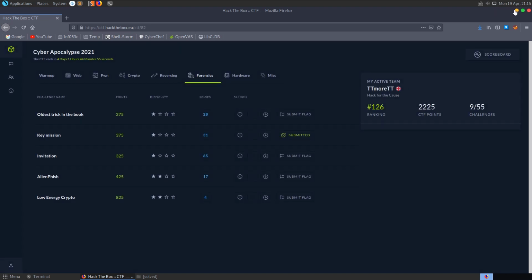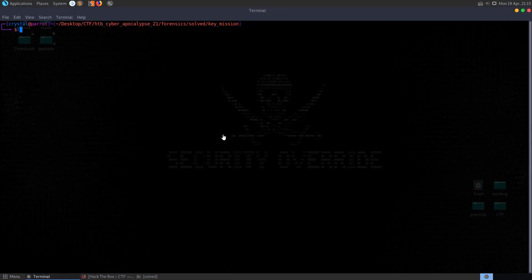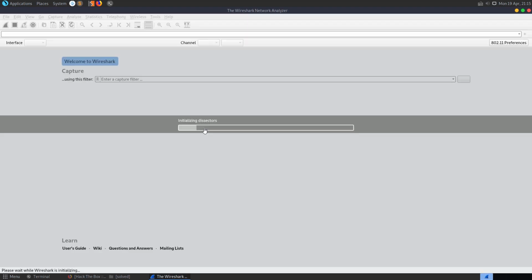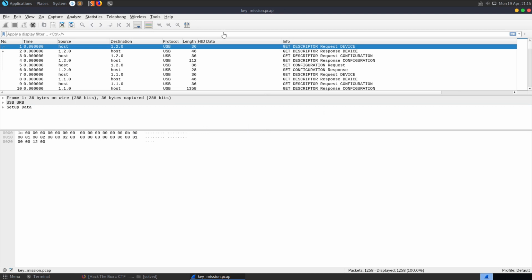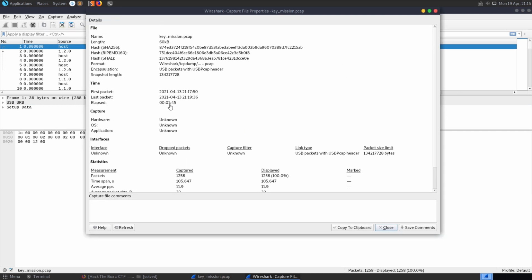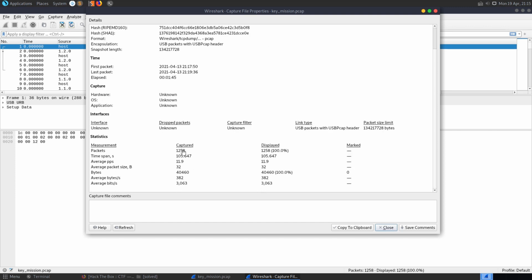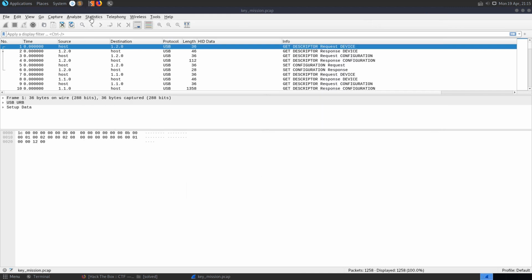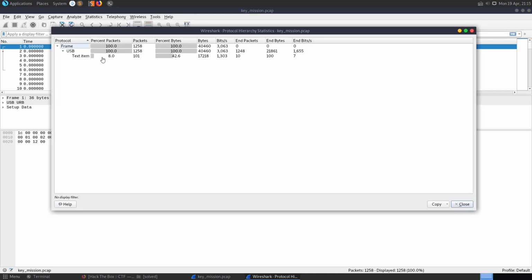We have the file downloaded, and it's a PCAP file, so we can open it up in Wireshark. The first thing we might want to do is have a look at the file properties, to get an idea how long the PCAP is. It was running for 1 minute and 45 seconds, and we can see how many packets are in there, the sizes and so on.